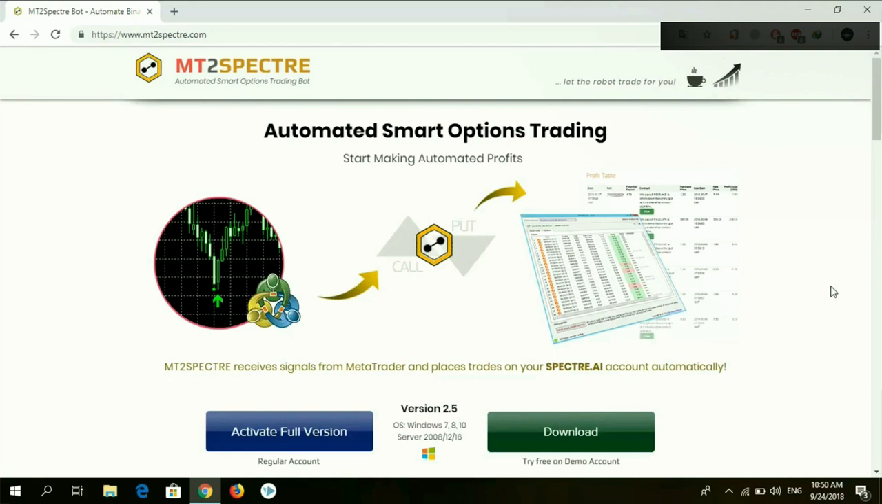In today's video, we are going to show you how you can place automated trades using the MT2Spectre bot and how you can get the signals from MetaTrader. First of all, let me tell you what MT2Spectre is. It is an automated smart options trading bot, so it means that you can make automated profits. MT2Spectre receives signals from MetaTrader and places the trades on your Spectre.ai account automatically.